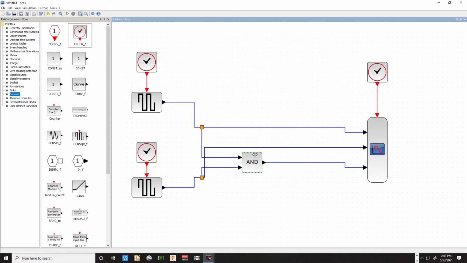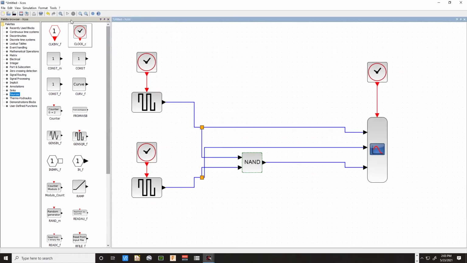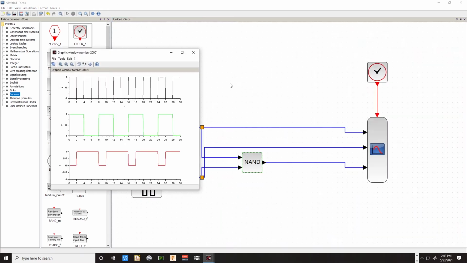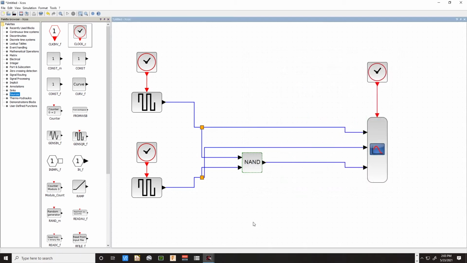What if we were to do a different kind of 2 input? Let's do NAND, which is 2. It should be similar to AND except inverted. And it is. So now when they're both high, it's low, and any other condition, they're high. So there is a simple signal processing thing.